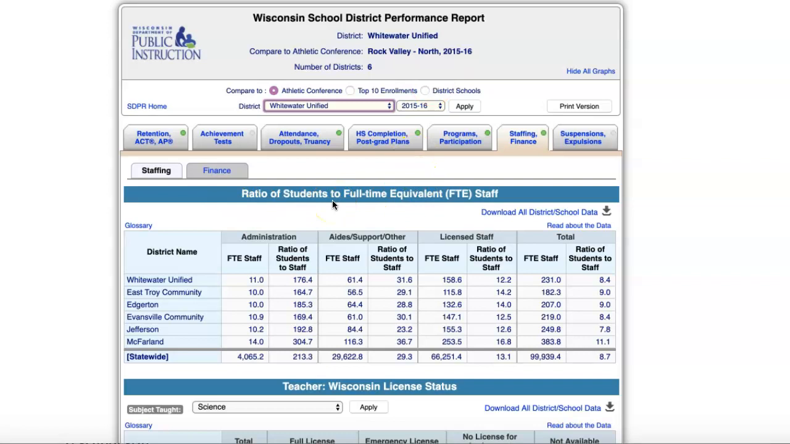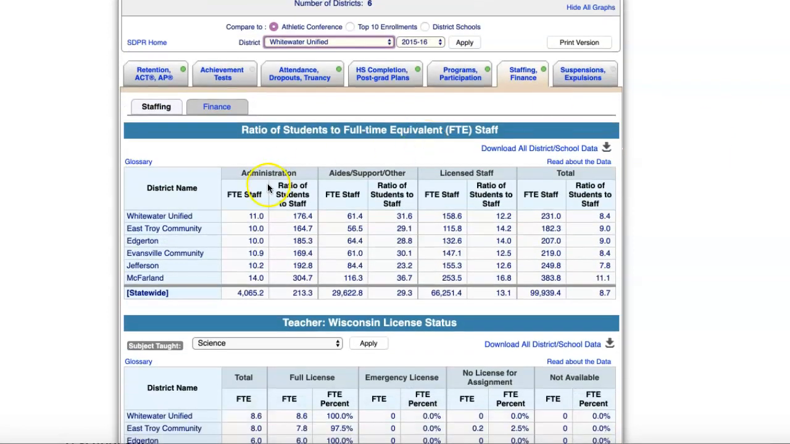And what we see here in this first box is information about the students to full-time equivalent, or FTE, staff. So this basically means the ratio of students to staff that includes administration and aides as well as teachers. So here you can see the ratio of students to staff, whether it's overall or aides or teachers.